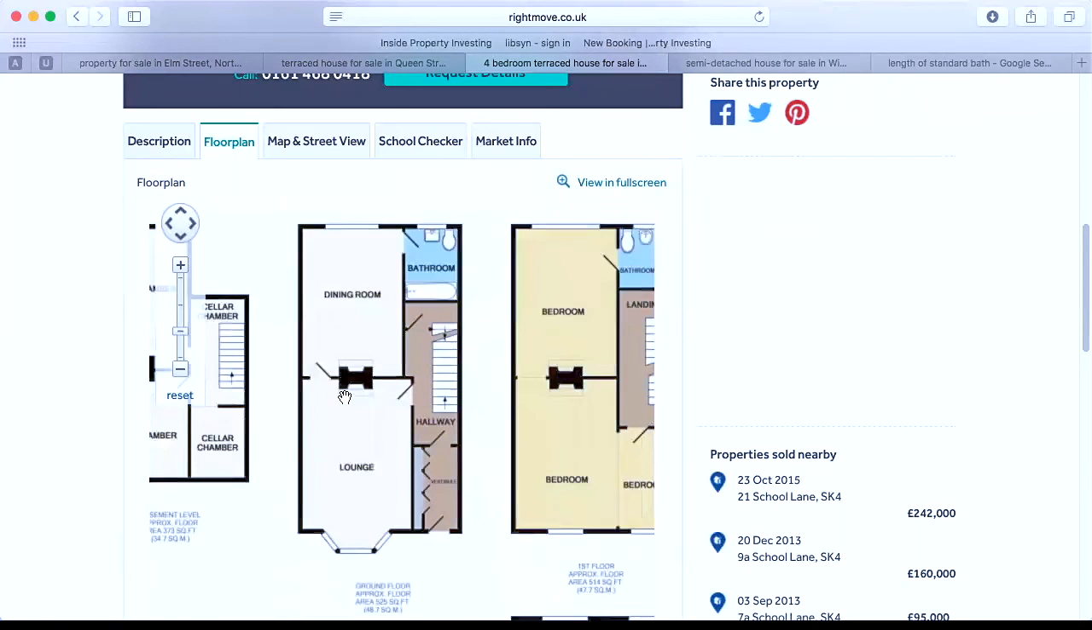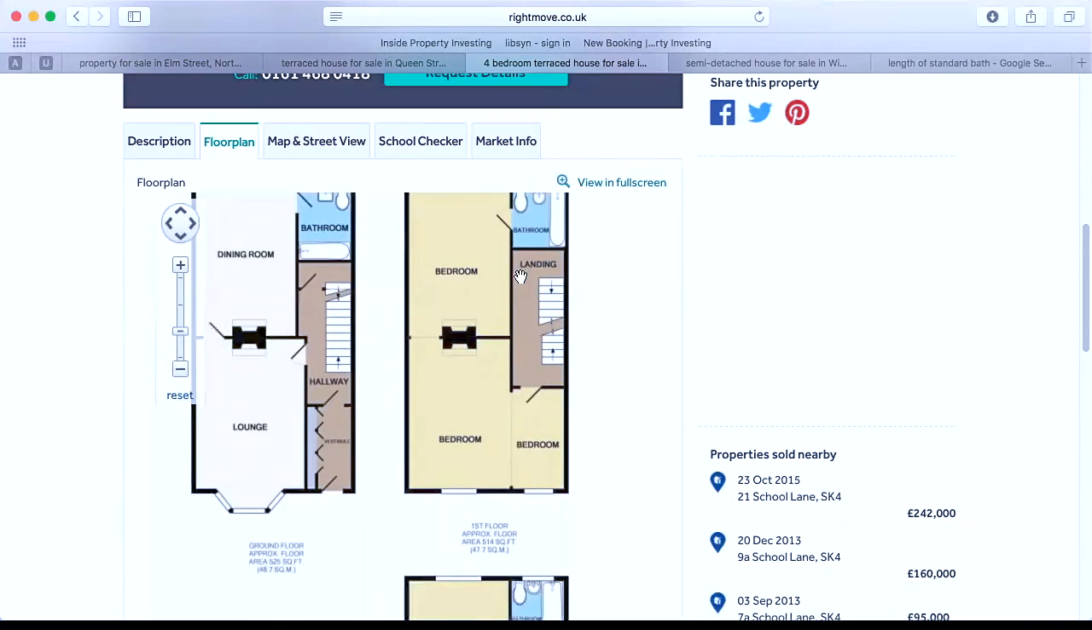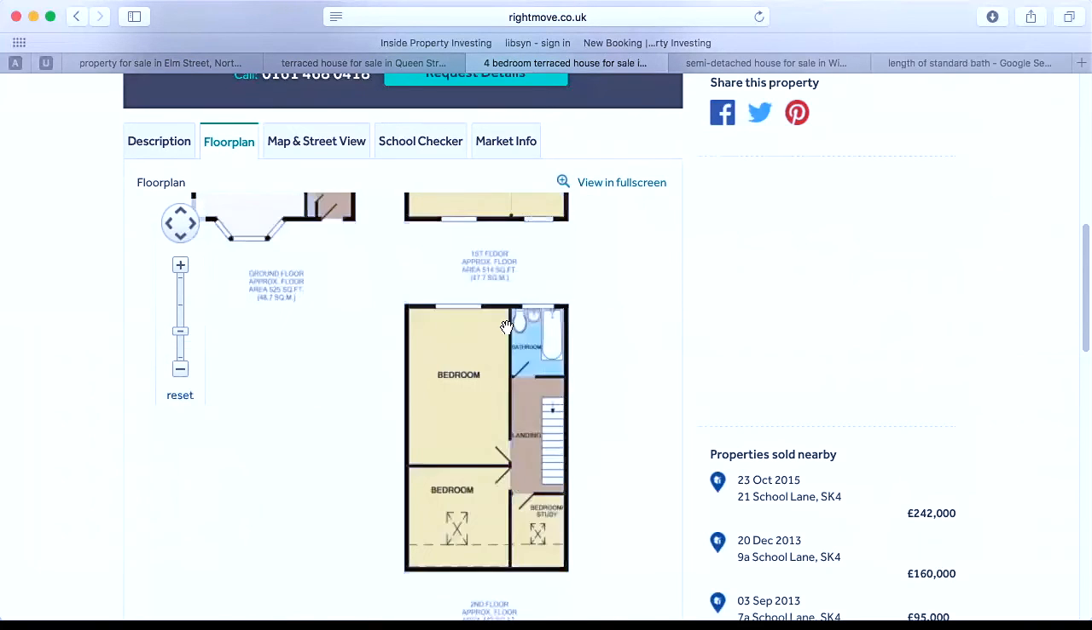On the ground floor, you got a couple of big reception rooms and a bathroom, nice big open hallway as well. On the first floor, you've got 3 bedrooms and a bathroom. That bedroom's very small, obviously. And then in the loft, you've got another 2 bedrooms, small bedroom / study, and a final bathroom.